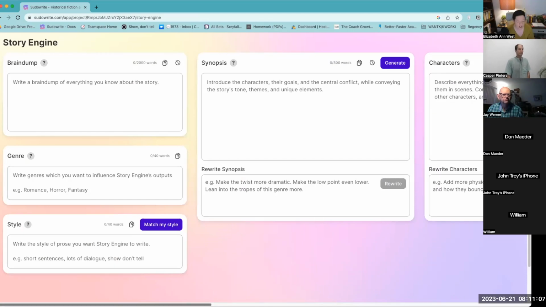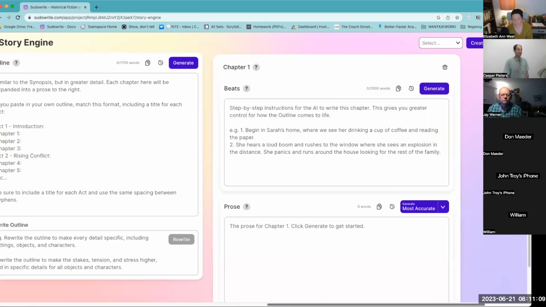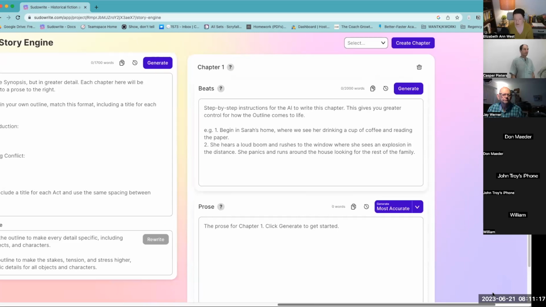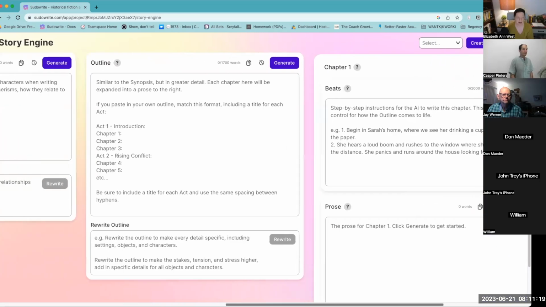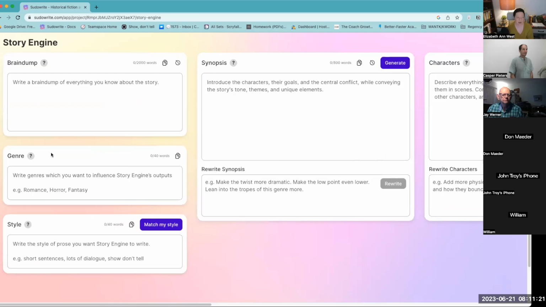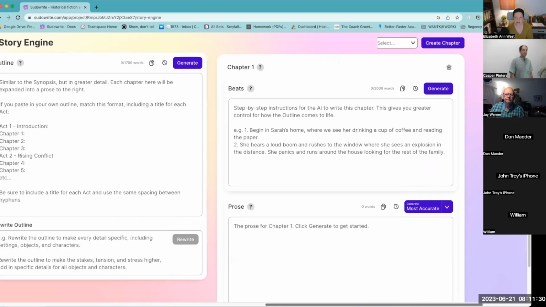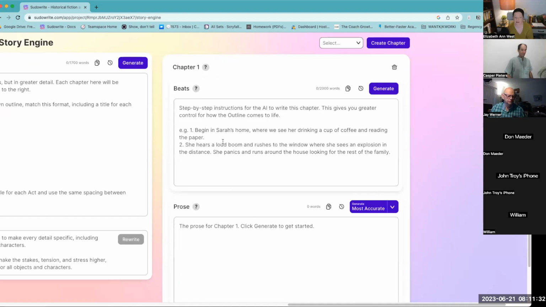Now, Story Engine's designed to run left to right, but I'm going to teach you a secret. All of these boxes are optional except for one. There is only one box that you have to put information in. You'll notice all these boxes are empty right now, starting with brain dump, where you start with your ideas, genre, style, synopsis, to characters and outline, and chapter 1, each of which is a silo, meaning they don't know what the other one is doing. And there's a beat section and a prose.